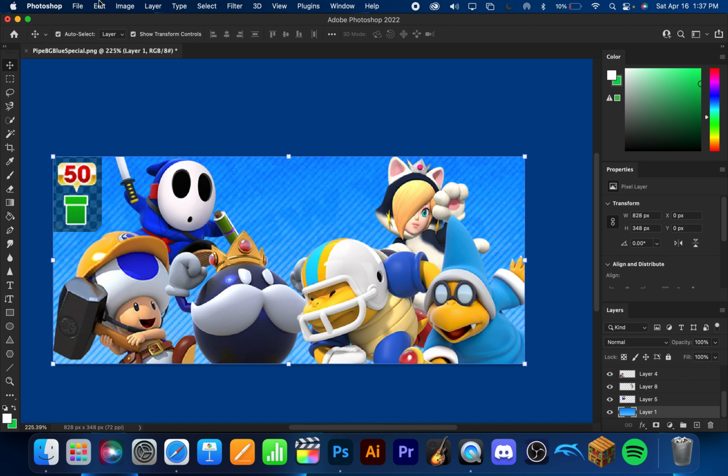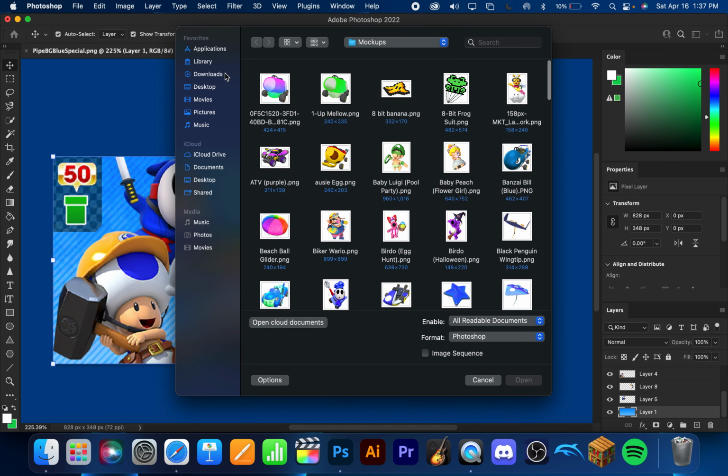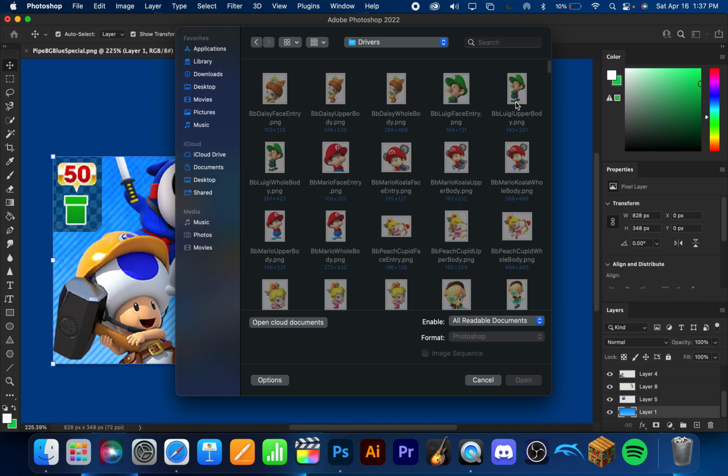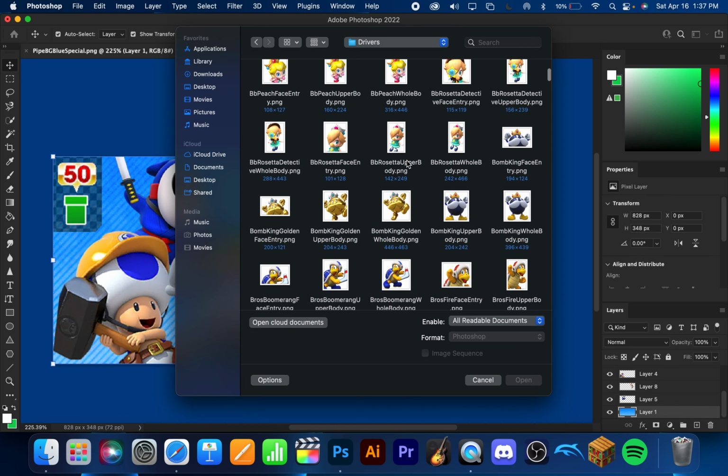I'm going to open another file. And we're going to get another blue character because this is mainly a blue pipe. So this is David's computer. Wow, whoop-de-doo. David's computer, leak.